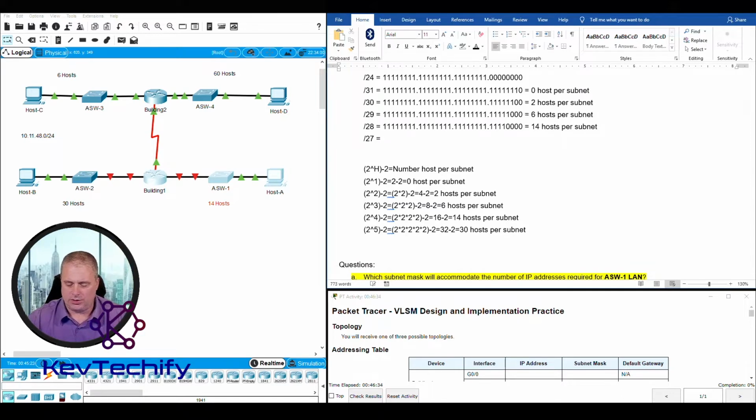/27 is equal to 27 ones. 1, 2, 3, 4, 5, 6, 7, 8, 9, 10, 11, 12, 13, 14, 15, 16, 17, 18, 19, 20, 21, 22, 23, 24, 25, 26, 27. That's our /27. And then we should have 5 bits in the host portion.